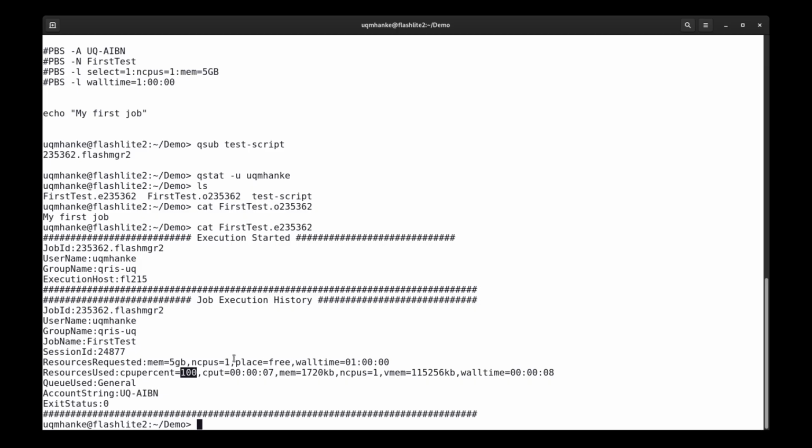We asked for 50 gigabytes of RAM. We didn't use all this. We only used about a megabyte here. And also the wall time was 1 hour. We used about 8 seconds for that little echo command. The other thing it tells us is the queue it ran in, which is the general queue, and also an exit status of 0.